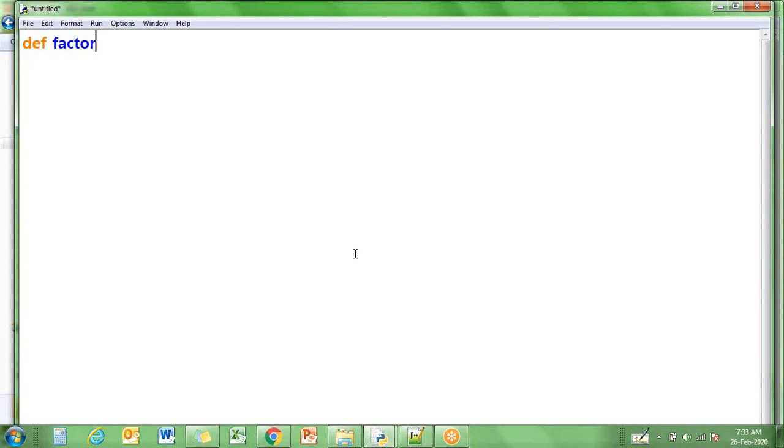Okay. First, I am defining one function, right? This is the outer function. I'm passing a number as a parameter. And with a colon, right? Factorial means I have to return some value, right? I have to return number multiplied by factorial of n minus 1. Correct. That means this is a function inside a function, right? This is one function. This is another function, right?